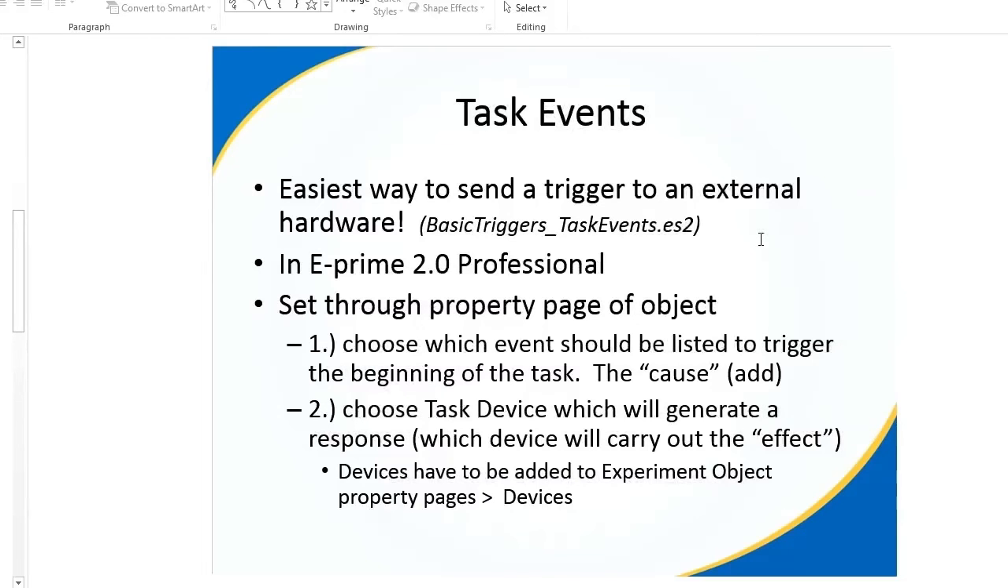So before task events, there was a lot of script involved. So if you are familiar with scripting, you would definitely be able to do it that way. But with task events, it can be thought of in terms of cause and effect, where the event is the cause and the task is the effect. And I have that written here, that we actually set them through the property pages of an object.